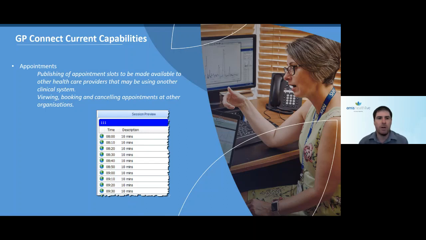You can also use the appointment book, so publishing of appointment slots to be made available to other healthcare providers that may be using another clinical system. Viewing, booking and cancelling appointments at other organisations also. So an organisation can publish appointment slots to be made available to, maybe, a local hub or an enterprise that may be using another clinical system.